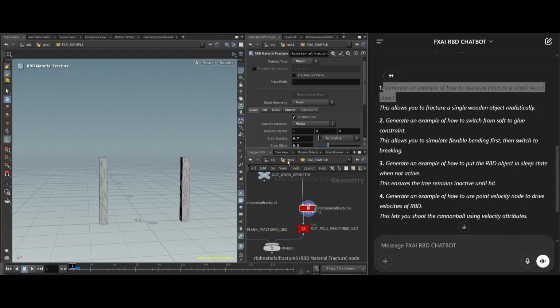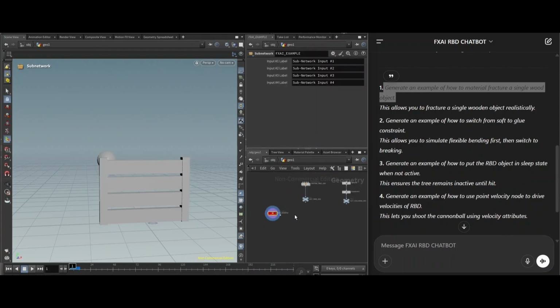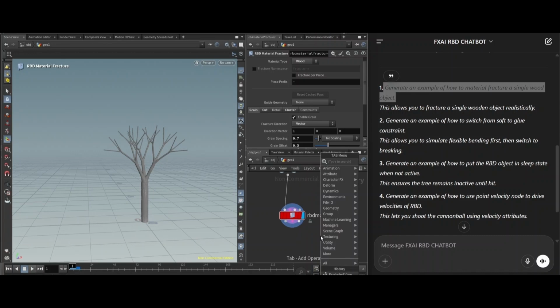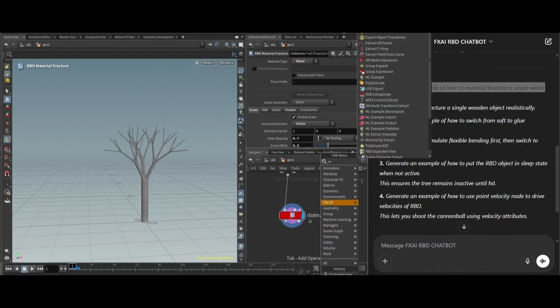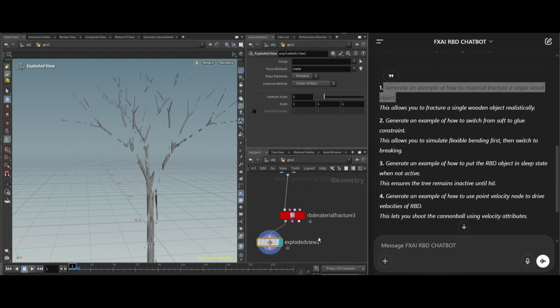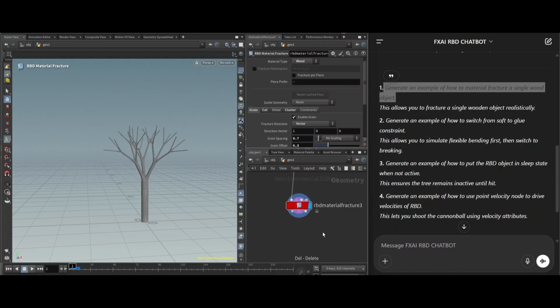So let's just copy this node that we need from the example and paste it here in our setup. So now we have this node, let's connect it in our network. So here you can see we get a wood material fracture for the tree. Now if we just use the exploded view node, we'll be able to see the fracture. Let's connect it to visualize the fractured pieces. Now we have fractured our tree geo. Let's delete this and go to our next step.